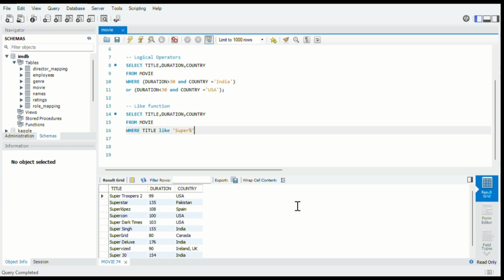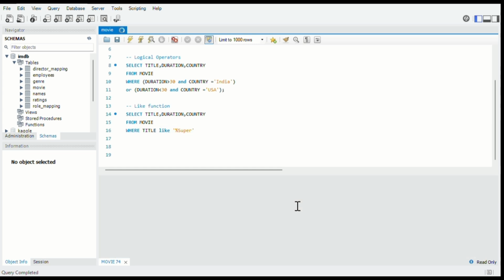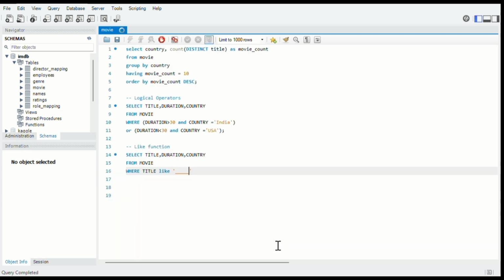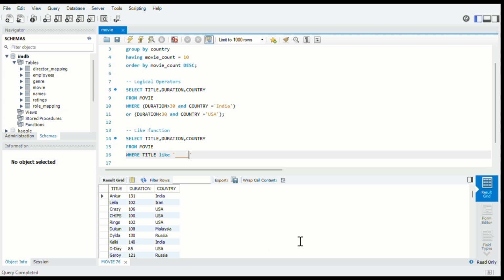If you want to see the movies which end with the title "super", you can simply remove this percent sign and bring it to the front. You'll get this. If you want to see the list of movies with exactly 5 characters, you can apply 5 underscores within these inverted commas and you will only see the list of movies with 5 characters. So these are the 3 use cases of the LIKE function.